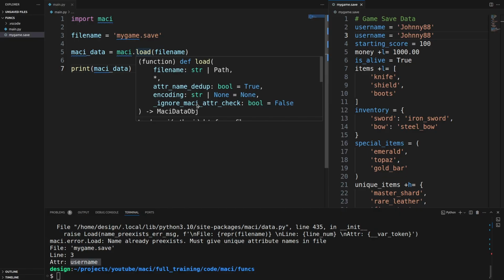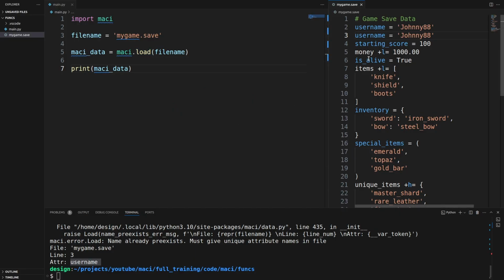So what does this mean? There are internal maci attributes being used that it may be possible to accidentally create a name that matches. So if you happen to create a name that matches, maci's actually going to throw an exception and not allow you to load that name.